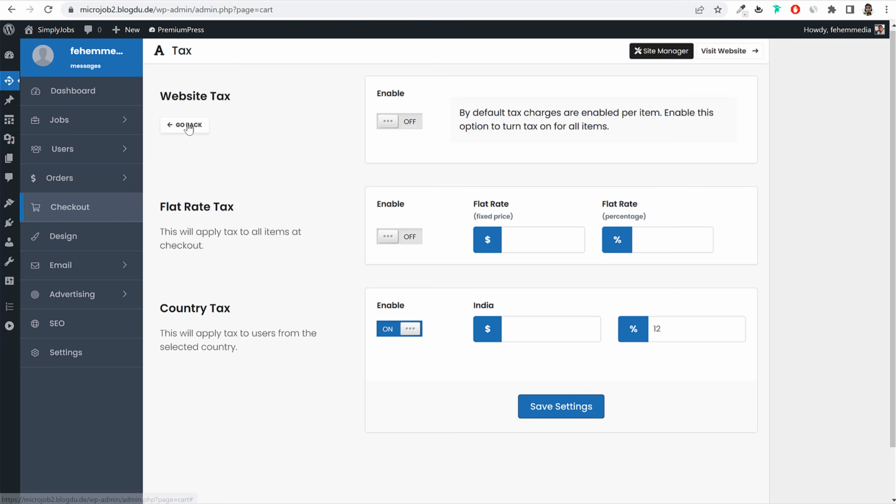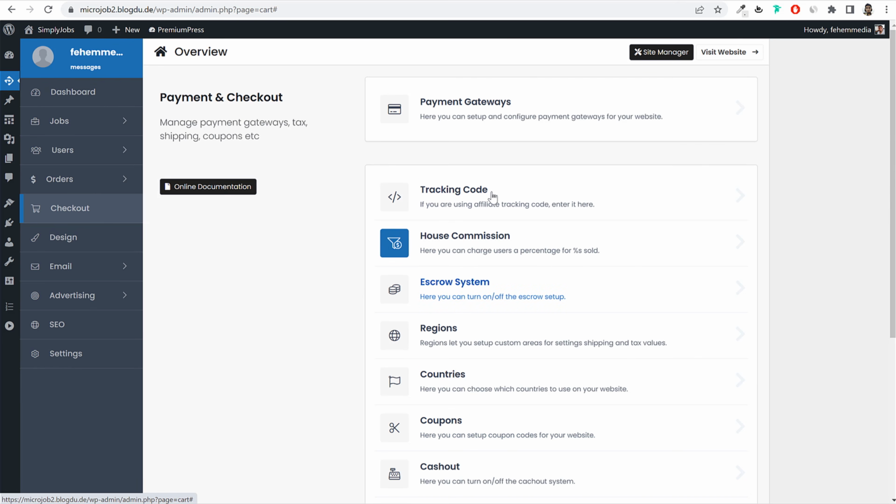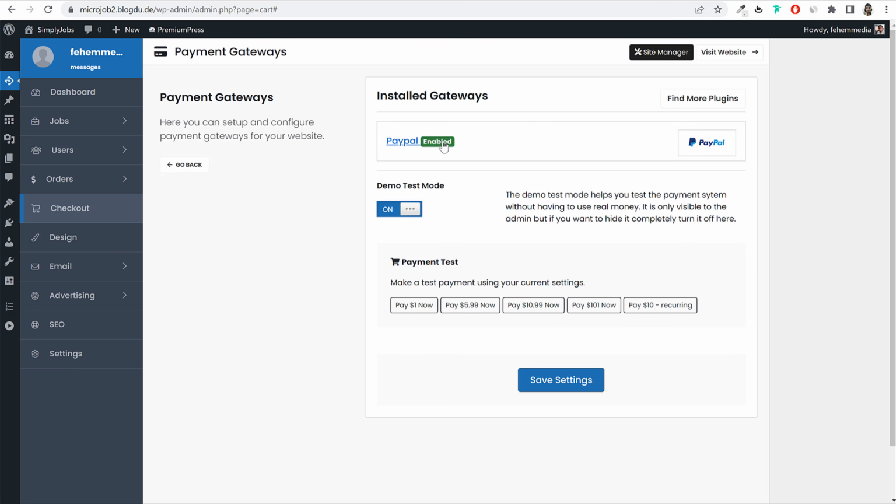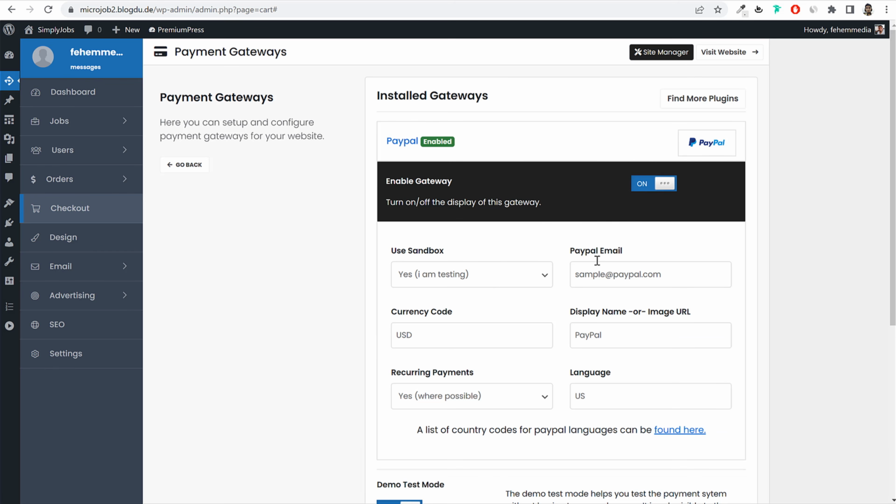Again, come back. Okay, so all the settings related to payment and checkout are done. Now only the payment gateways are left. Let's see how we can integrate different payment gateways so that we can collect payments. Right now, there is no option given. There is one option, PayPal, but that is also set to default. Okay, some dummy PayPal option.